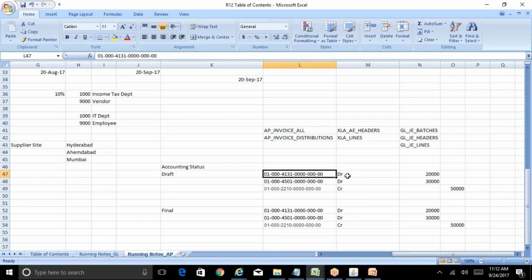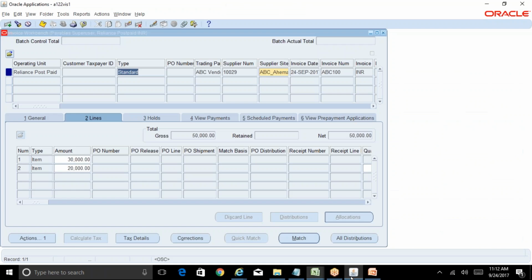Got it? Yes. Now I understand the difference. I got it.